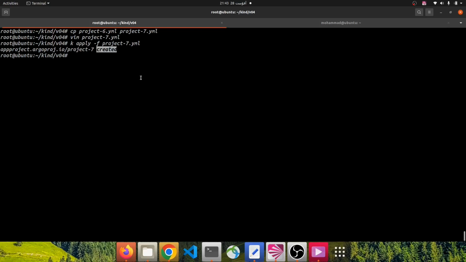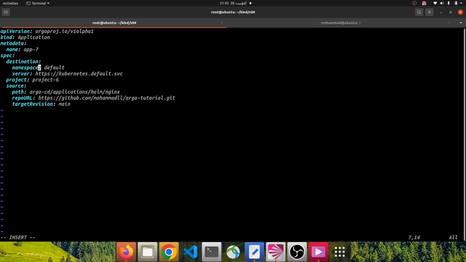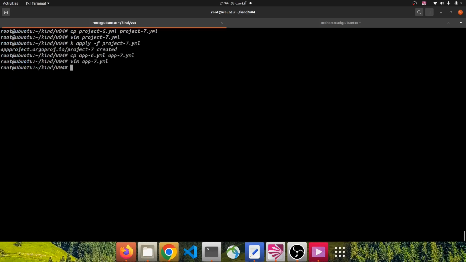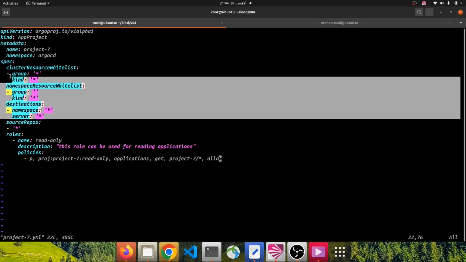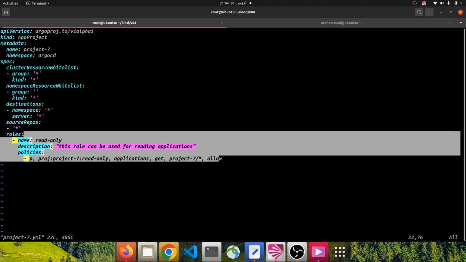Let's create a new application. Because of that, I copy from app-6 to app-7.yaml. app-7 and project-7. We want to focus on generating a token from the project and from the role. If I apply this application, there are no restrictions, because in our project-7 we have no restrictions here, because we want to focus on roles only. Very good.